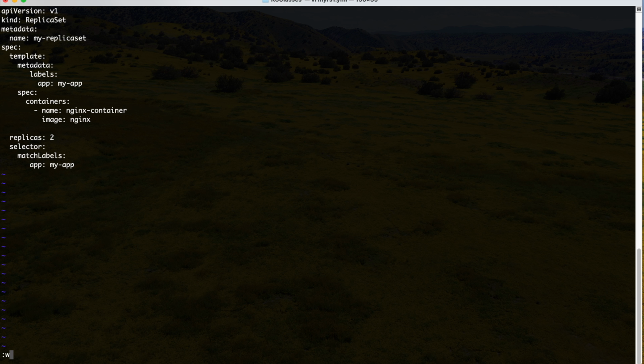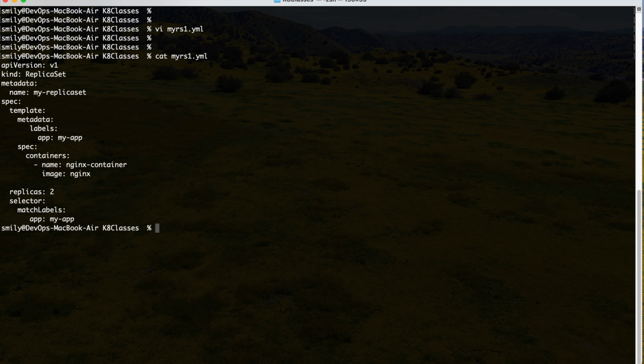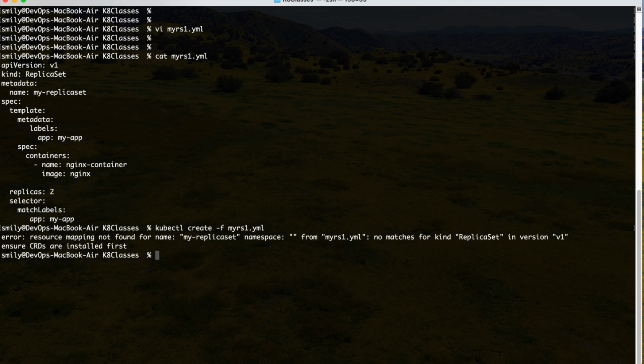Okay, then we'll try to execute it, save it, and we can see this cat my rs1.yml file. Now try to create with the help of kubectl create or apply command. So my rs1.yml, my ReplicaSet namespace. Okay, no matches for the kind ReplicaSet in version v1.